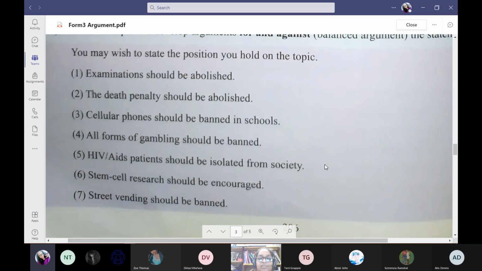No. It means we must know what abolished means. No. All right, so we have one no. All right. Can you give me a reason why examinations should not be abolished? Why you say no?